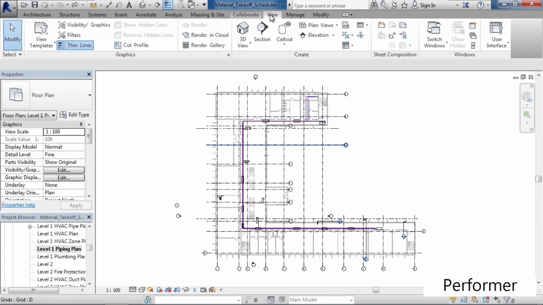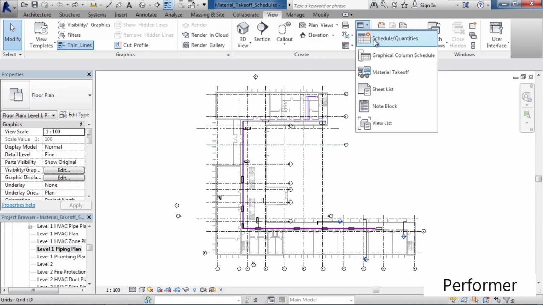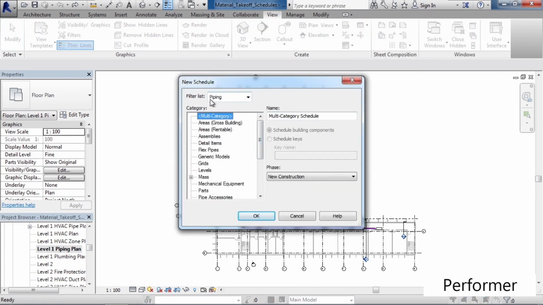So now let's go back to the View tab again, to the Create panel, to the Schedule dropdown, and choose Schedule Quantities. Verify the list is filtered to piping, and then scroll down and choose the category for pipes. The name on the right will read pipe schedule, but you could rename that to material takeoff schedule or pipe takeoff schedule, however you wanted to depict what the schedule name is. In this case, I'm just typing pipe material takeoff schedule.